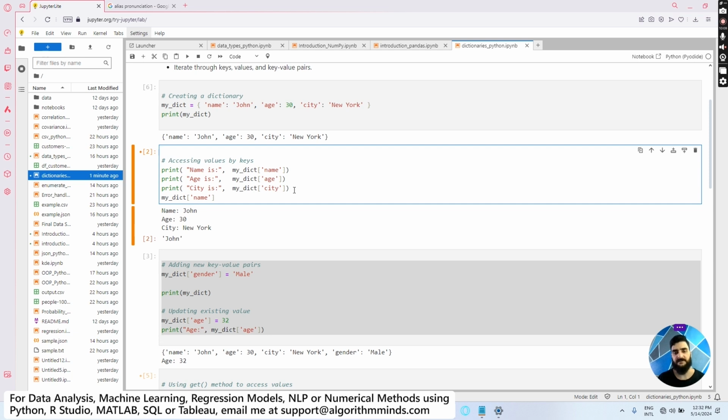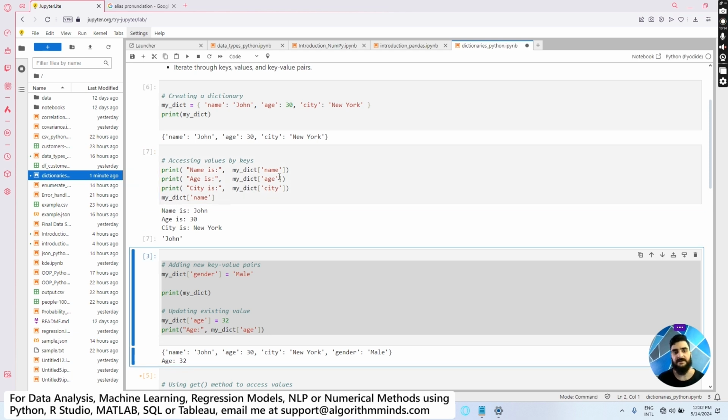Once you have defined that, let me just run this code for you. Now you see that we are successfully able to extract the values of their respective keys by using their key names, for example name, age, and city. We were able to extract the values that were stored within those key value pairs. So that's how you extract data out of a dictionary, by calling their specific key names.